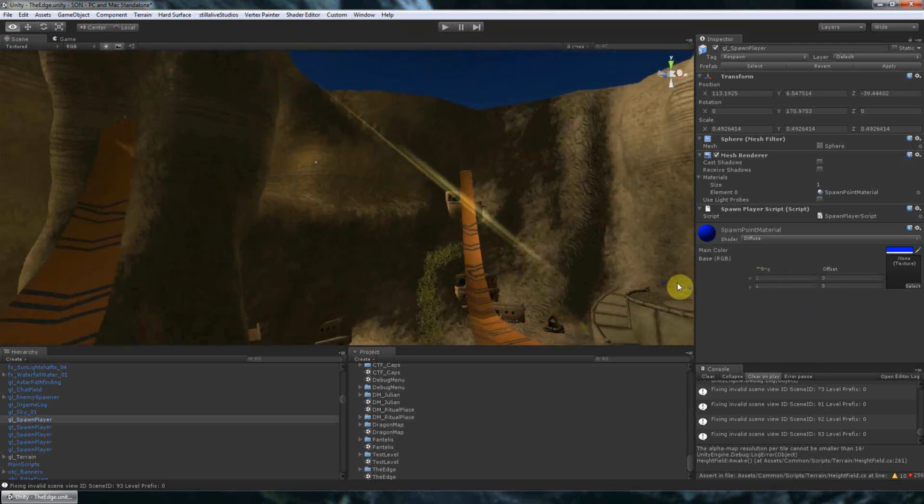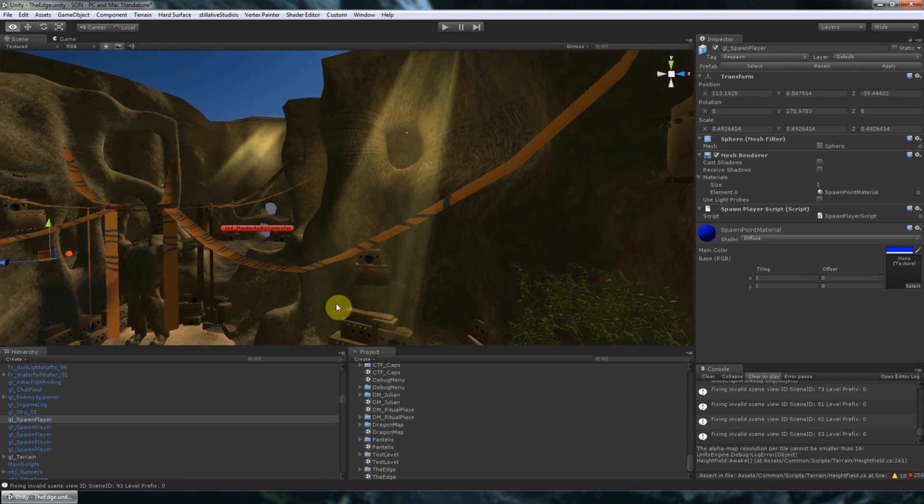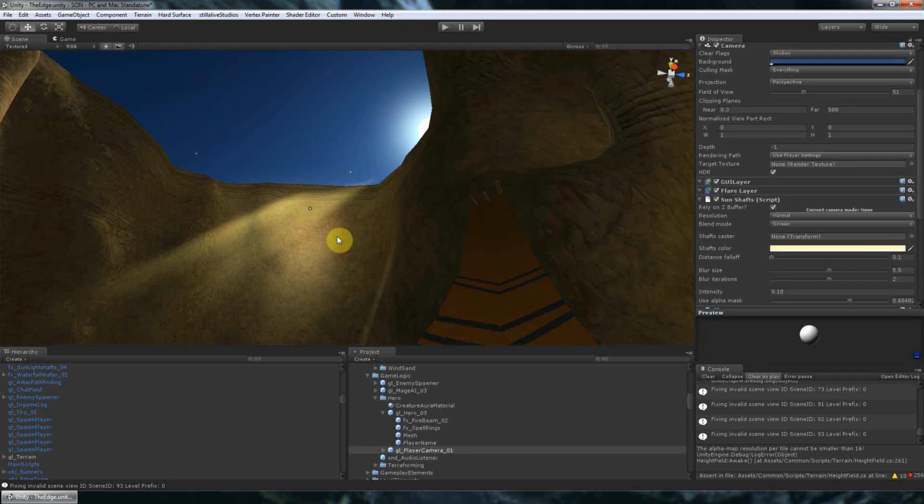In this video I want to show you our light shaft system and how it works. As you might know, Unity has a built-in solution for light shafts, which is this one here, but it is a screen-based approach, meaning that the sun or whatever light source you're using has to be visible on the screen in order to make the light shafts appear.